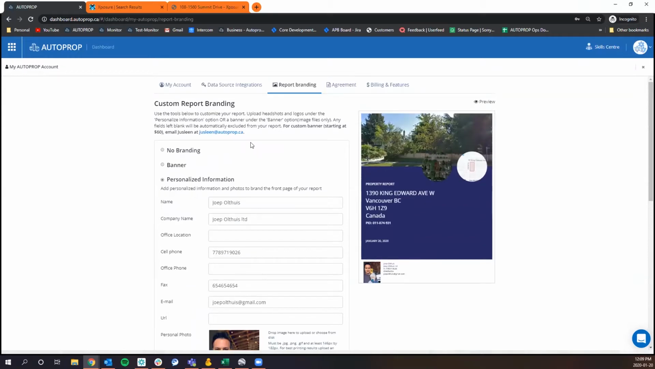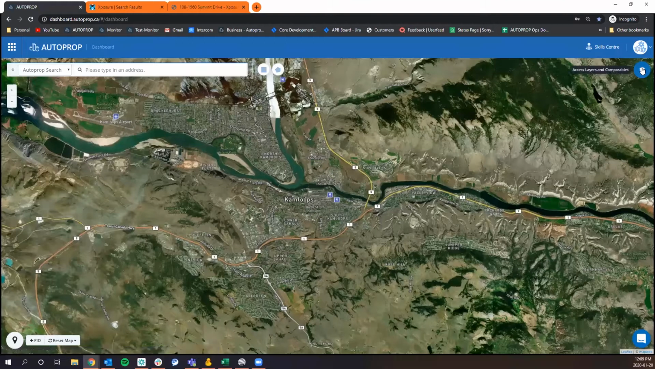So to go back to the main map of AUTOPROP where we started off, there's an X in the top right corner that will bring you back to the main screen. So whenever you are in a report or a settings menu, any type of other page within AUTOPROP, there's an X at the top right corner right here, and that will bring you back to the main map.